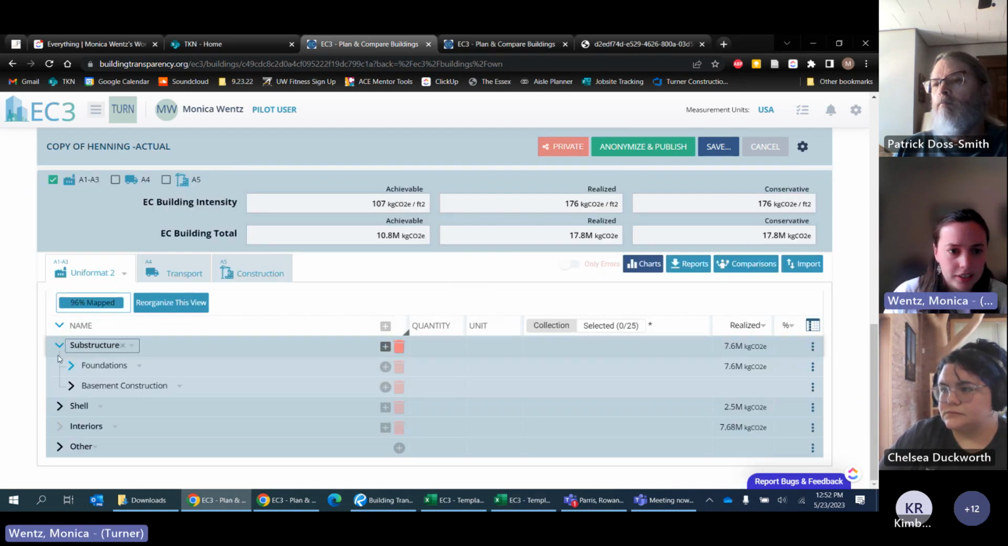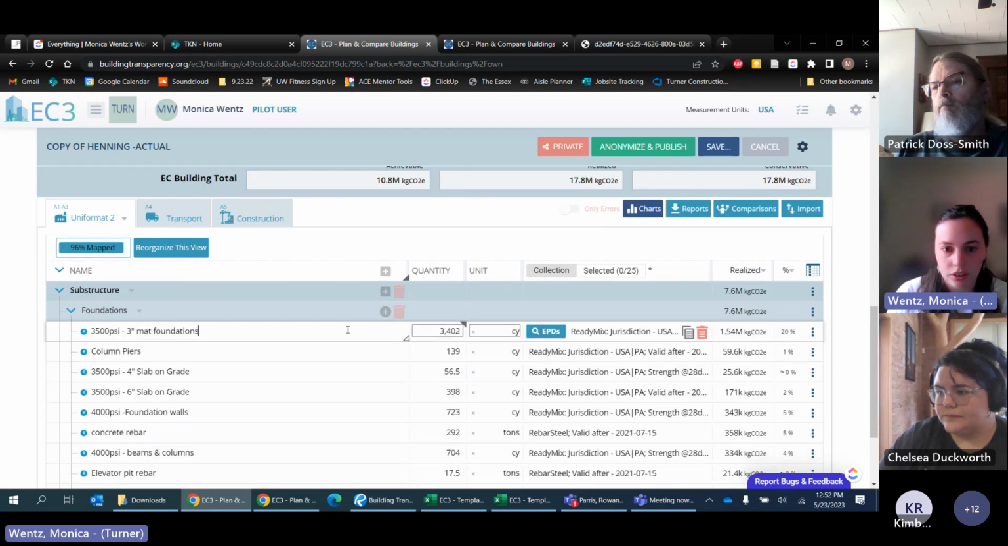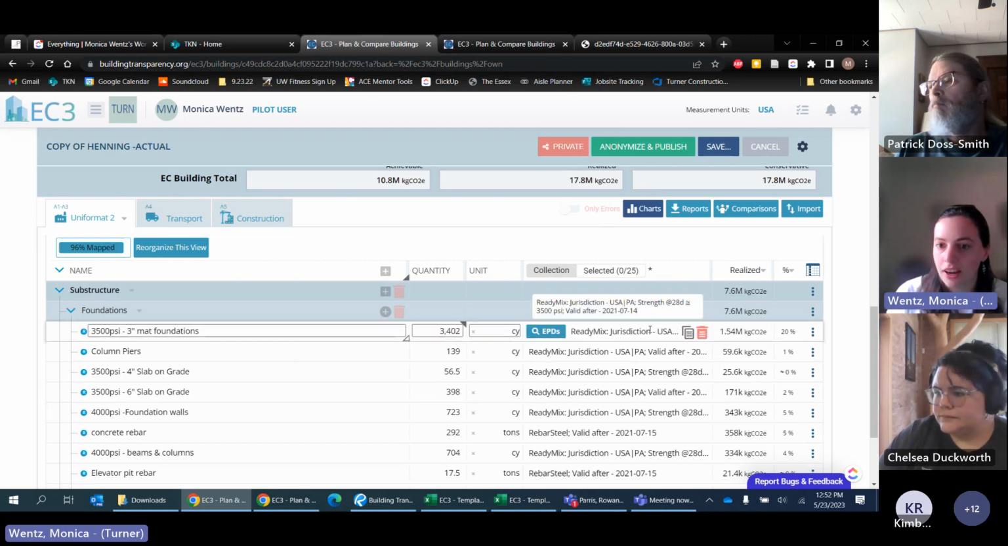So this is just one example. So I have the substructure. All of this is already pre-filled in once I jump into the test one that I have. And you can see, start to put in what is the product, very similar to what you would see on your estimate, and then your quantity, your units, and then your EPDs.